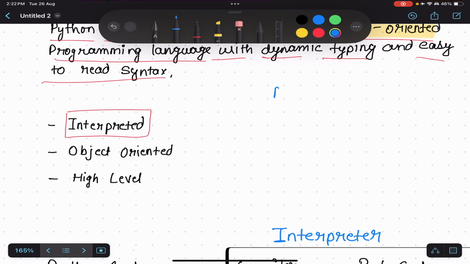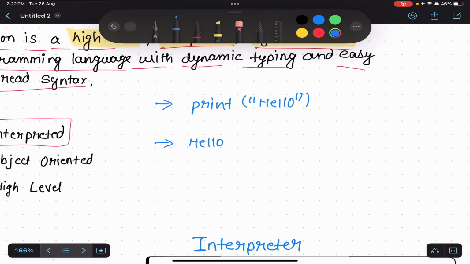We write Python in a very simple manner, like print hello, and it gives us the output hello in the terminal. Now we have written this code, and the output gave us hello. But the journey from the input we gave to the output we got is not very simple. There is a process behind it.